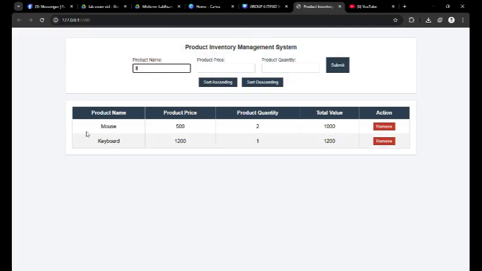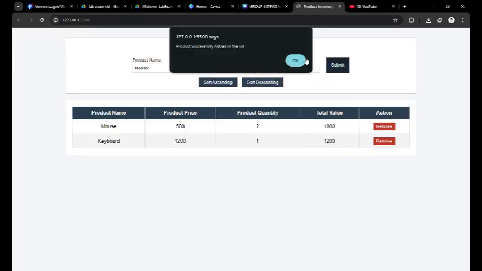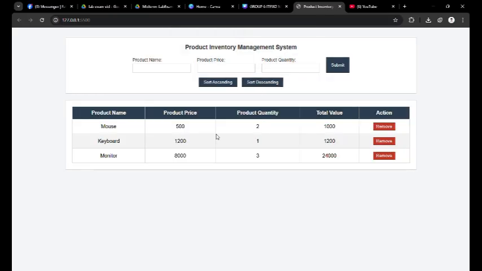Test case number 3 is the monitor. The monitor's product price is 8,000 and the product quantity is 3. So we need to add that. For test case number 4, we need to sort ascending. With that, sort ascending. As you can see, the first will be keyboard because of the alphabet.